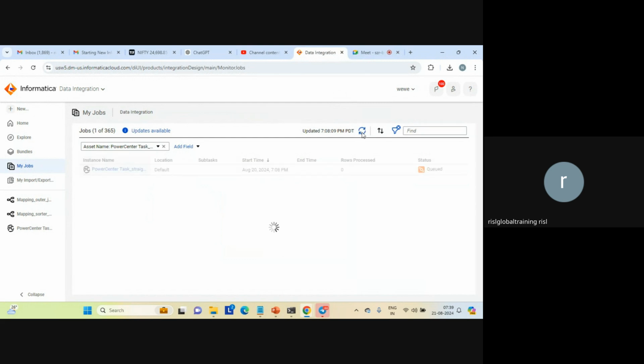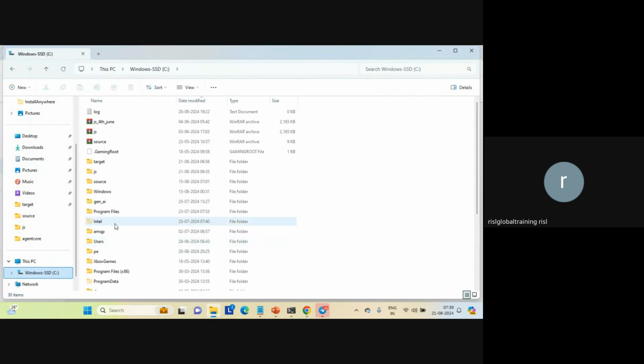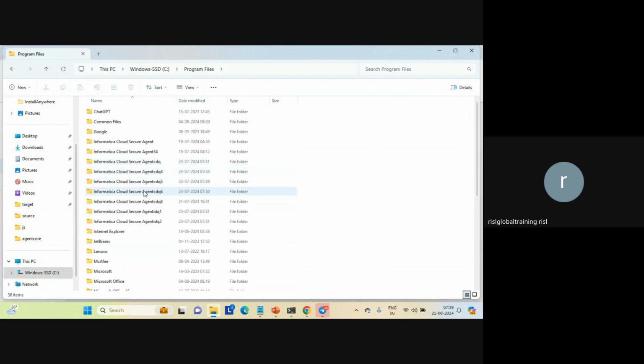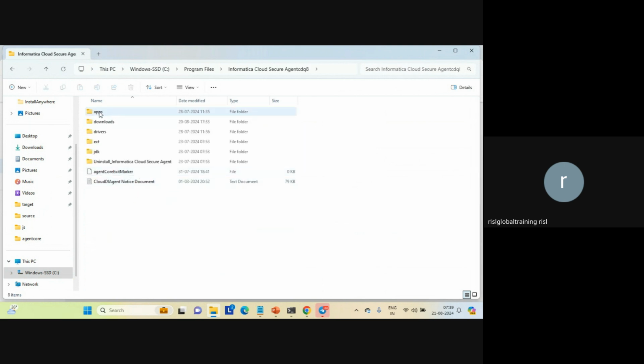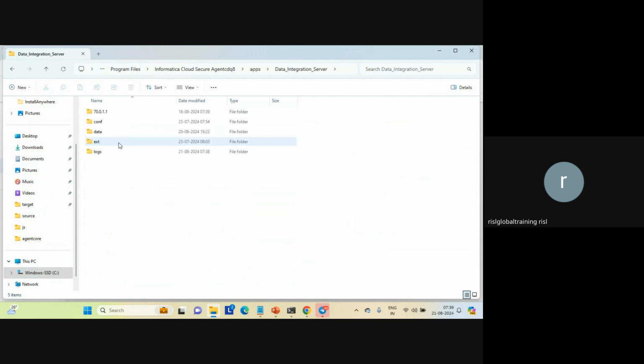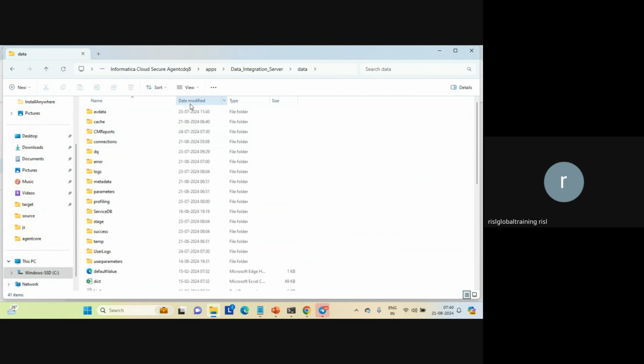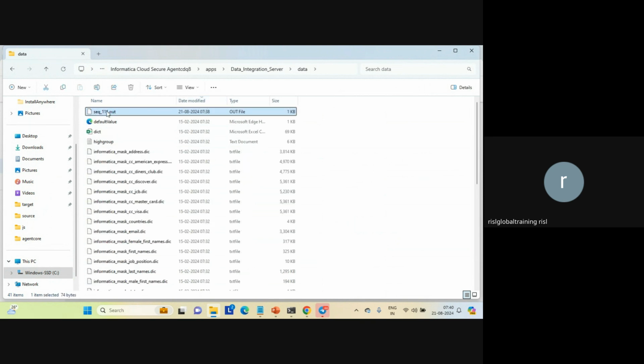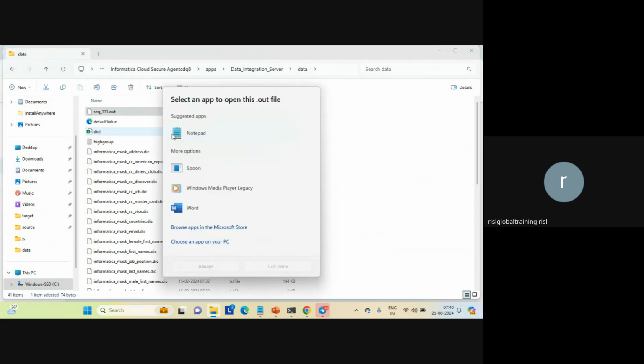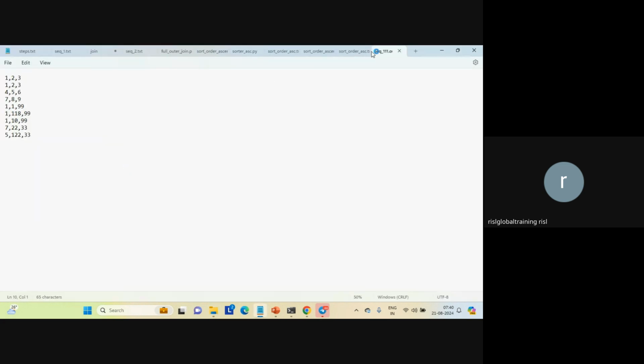Okay, let us try to refresh. So we got all the 9 rows processed. That's what we expected, right? I think we've already seen that in the data location of the secure agent. That's where we saw the result, which is the SAQ out file. We expect all the 9 rows to be part of this. See, we got all the 9 rows. Yes, we have seen that already.